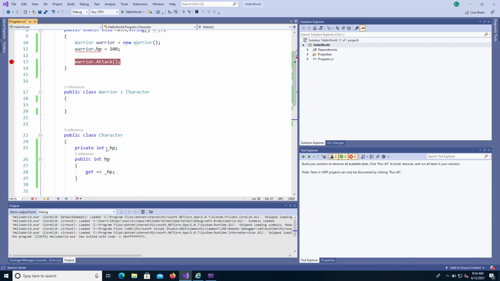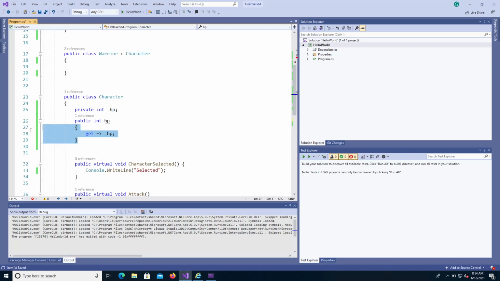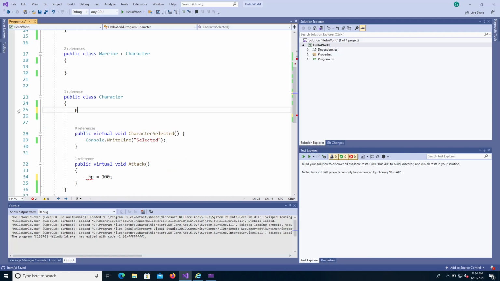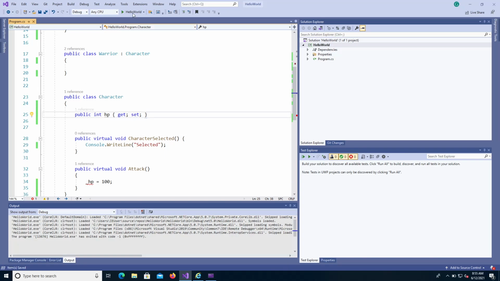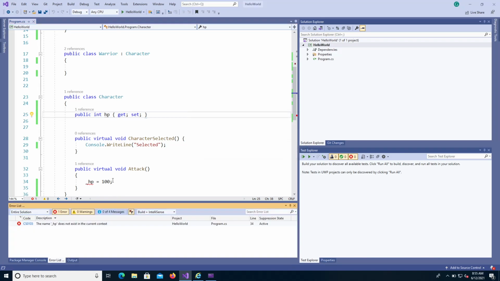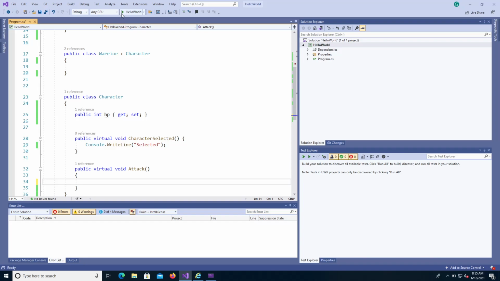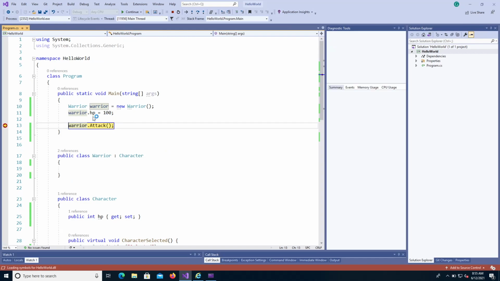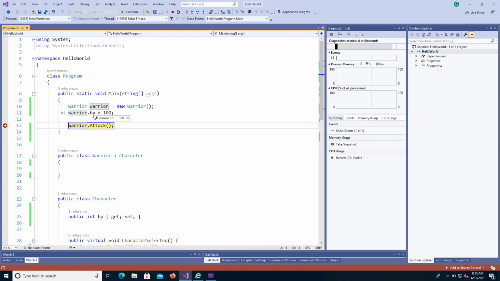Now, in most programs you will not see this. You also see most of the time something like public integer and then get and set. And let's run the program. Of course, I need to remove this. And you'll see this is valid.